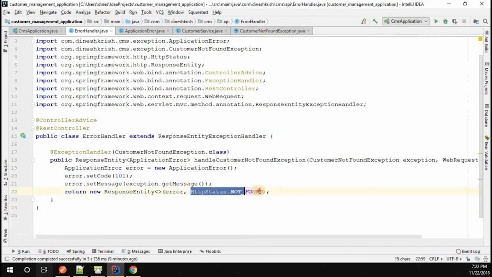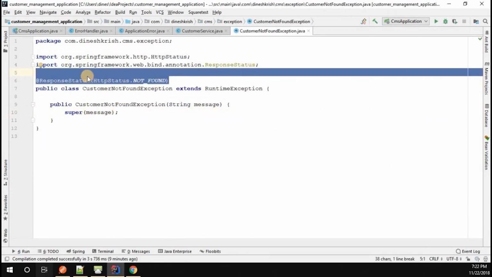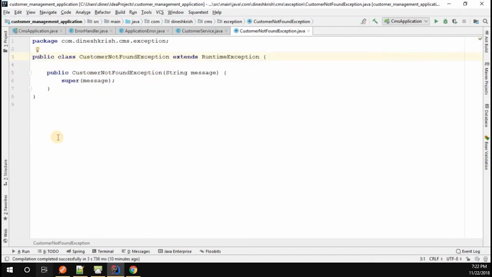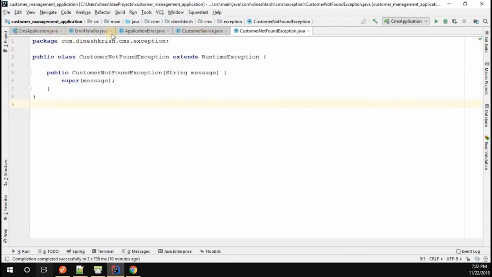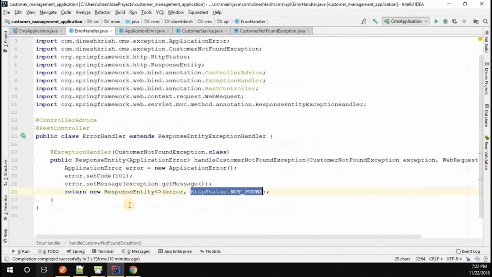Since we are setting not found here, there is no need to actually set the not found here. So now you can remove that. Let me optimize the imports, so we don't need that at all. Just consider it a plain exception now, because all the code, the HTTP status code, is happening in the error handler class, right?